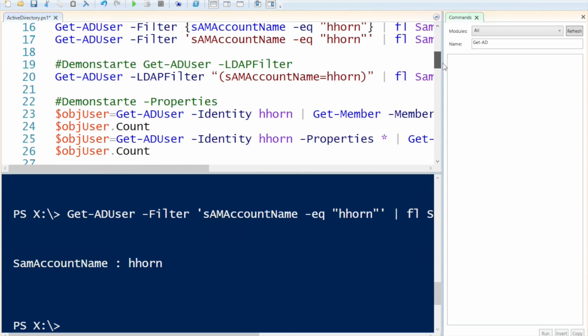Now another way to get objects from Active Directory is to use the LDAP filter. If you're familiar with the LDAP syntax, this is the way to do it. If I execute this, I will get exactly the same information.